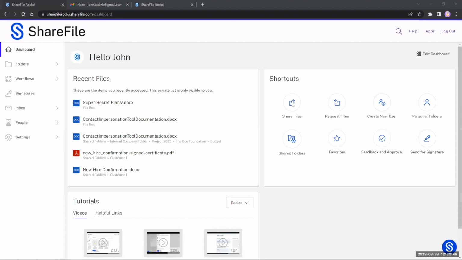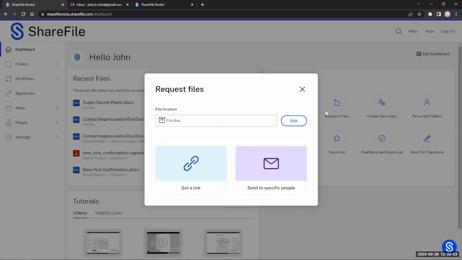All right, so I just showed a simple way of how to share files, but what if I need a file? So I could simply click on the request file section here. Now, remember, I keep bringing this up, the file box, right? As I request files, it simply is going to default over to the file box section.